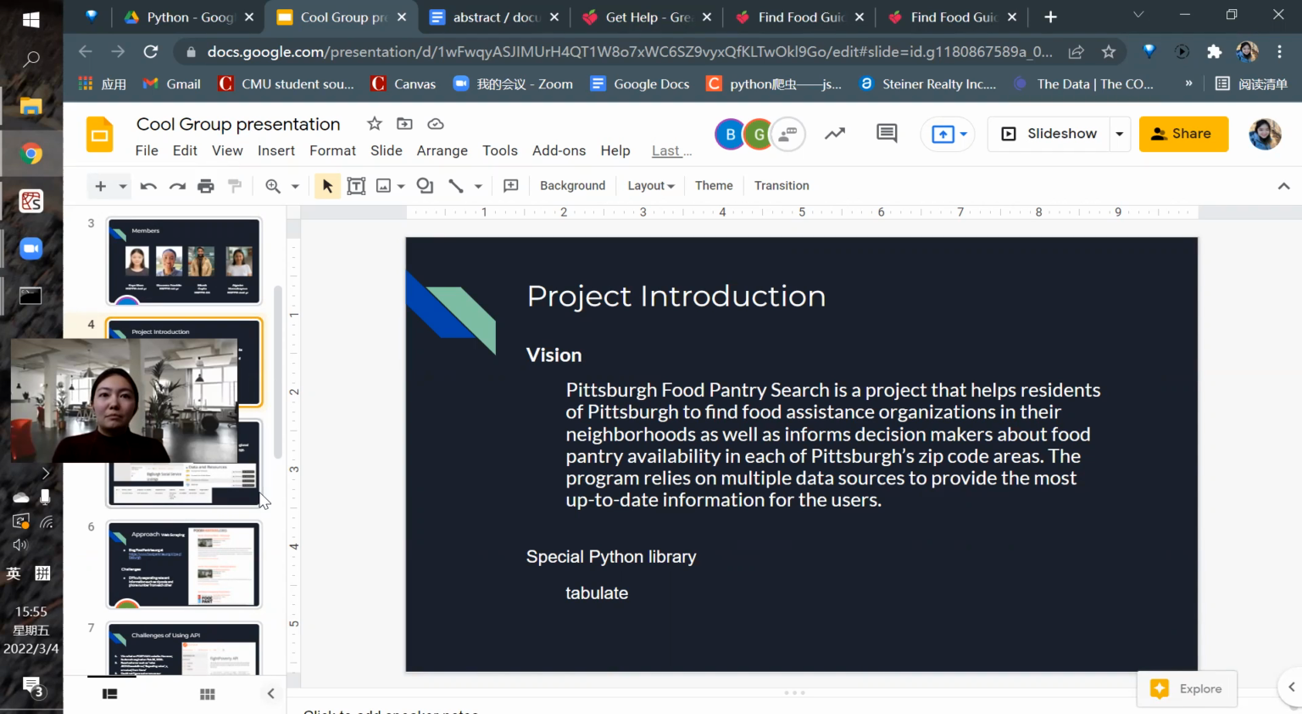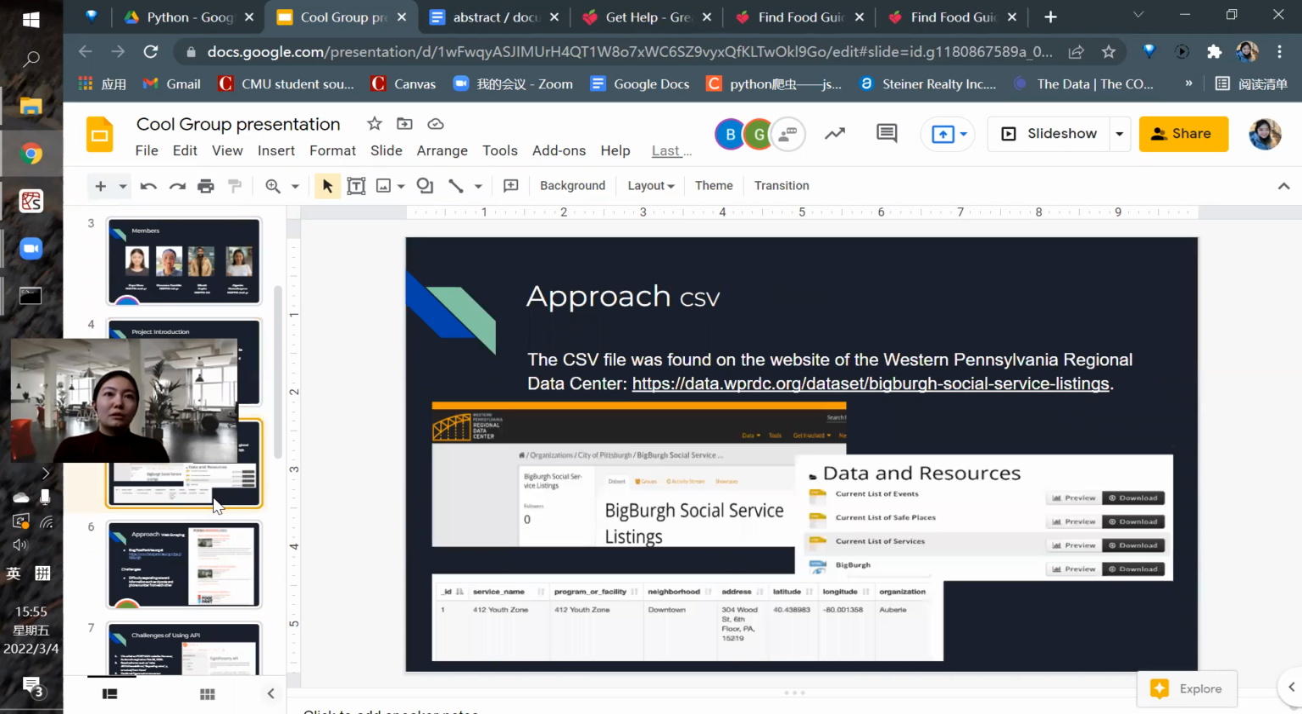The special Python library that we used is called Tabulate, and it helps us to print the output provided by Pandas data frame in a manner that is friendly to the user. So in our project, we used 3 sources of data, and the first one is a CSV file, which we got from the Western Pennsylvania Regional Data Center. And there you can just download the file, and it has the information on all social services in that region.